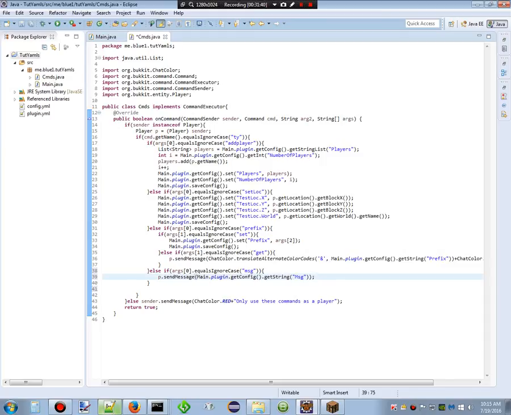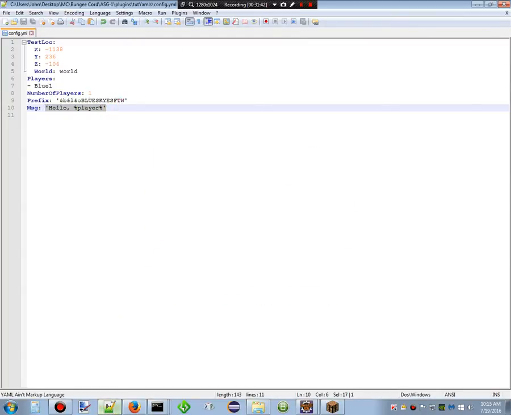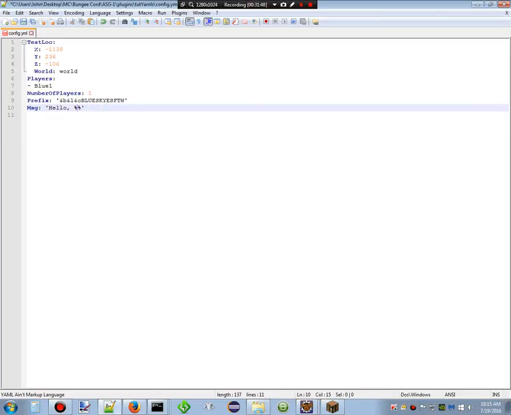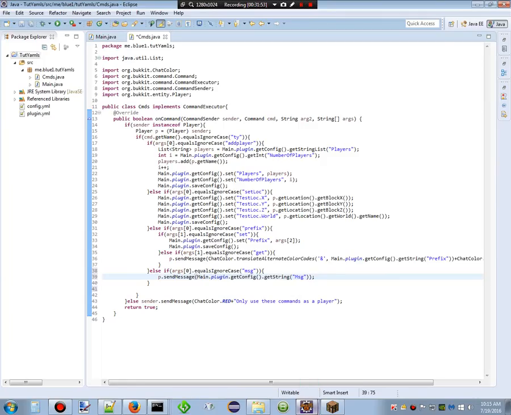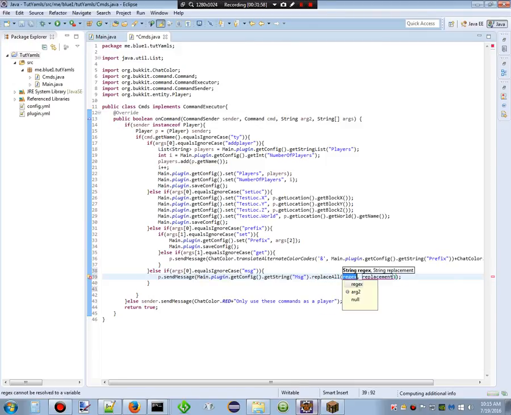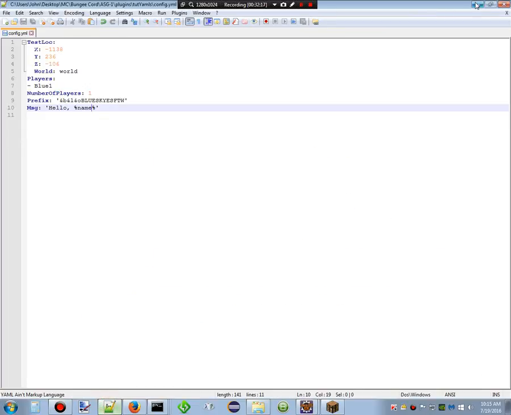So notice though that that's just going to send us this exactly. We want it to send us our name, which we could have as name or player or whatever. We'll have it as name because that makes more sense right now. Now we're going to use .replace all. Put two strings in here. One of them is what we're going to replace, which in this case is name. The other one is p.getName. So the name of the player who types the command, it's going to say hello and then their name.